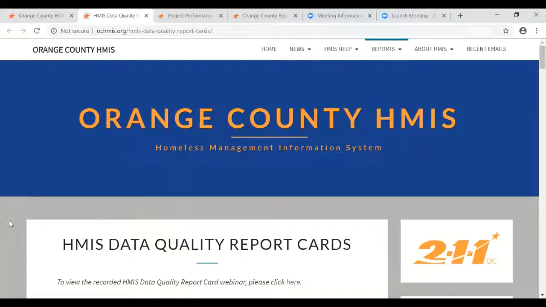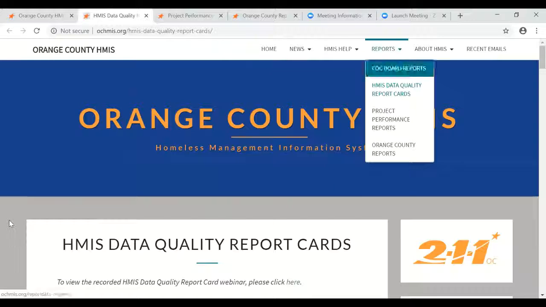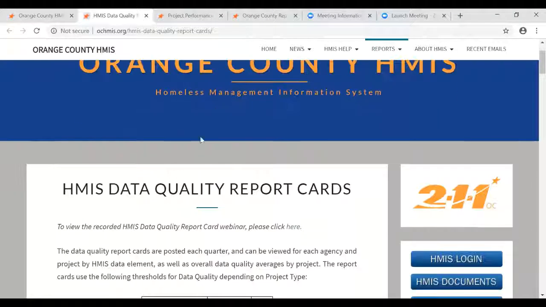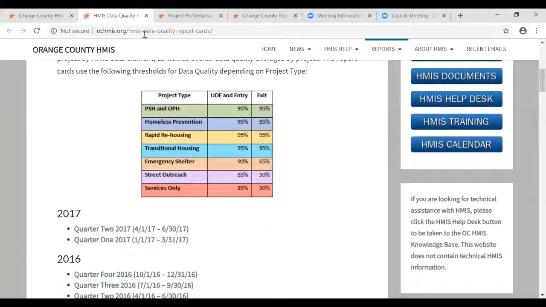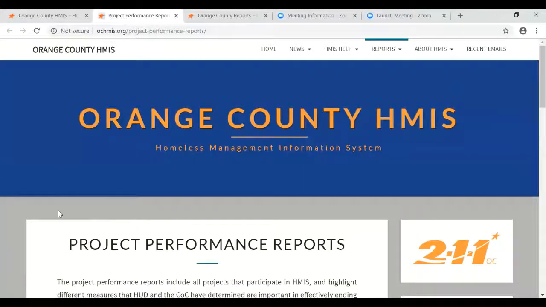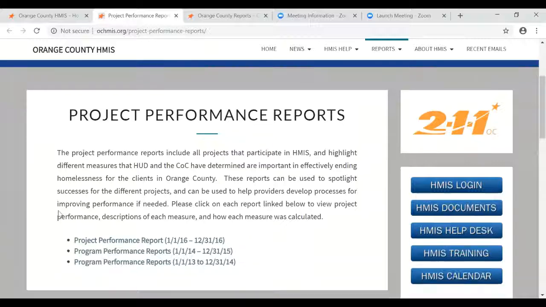You can view HMIS data quality report cards by clicking HMIS data quality report cards from the reports drop-down. These are all listed here along with the thresholds for each project type and data element type. Project performance reports are also posted on our website, and you can click any of these links to see the project performance report for the specified period of time.